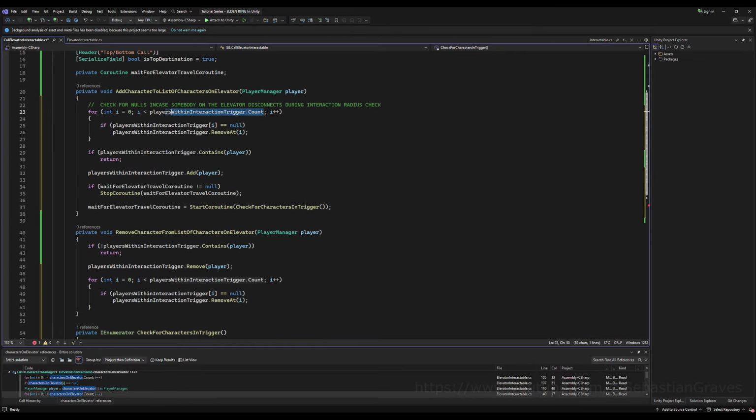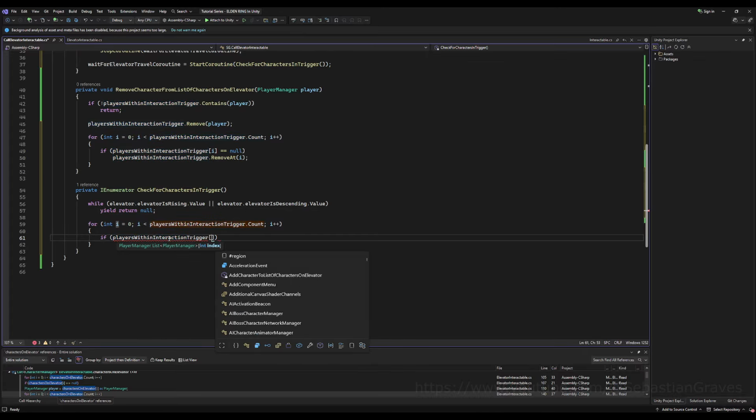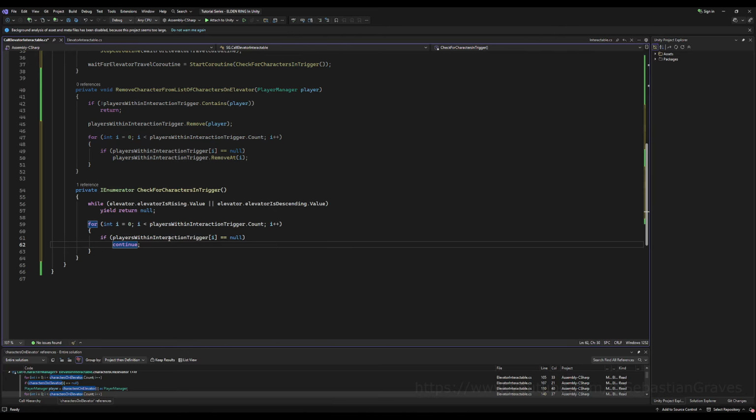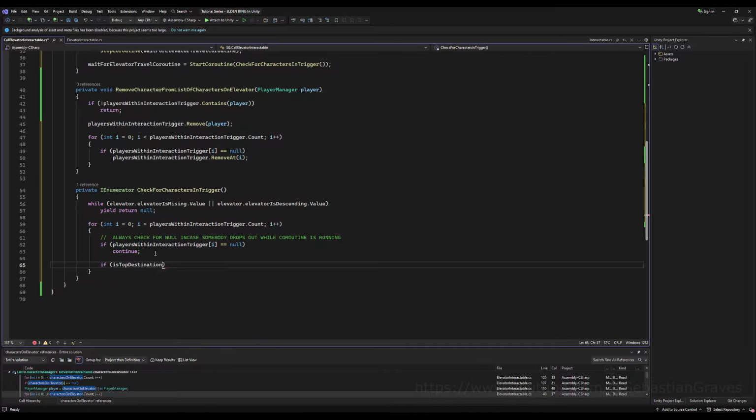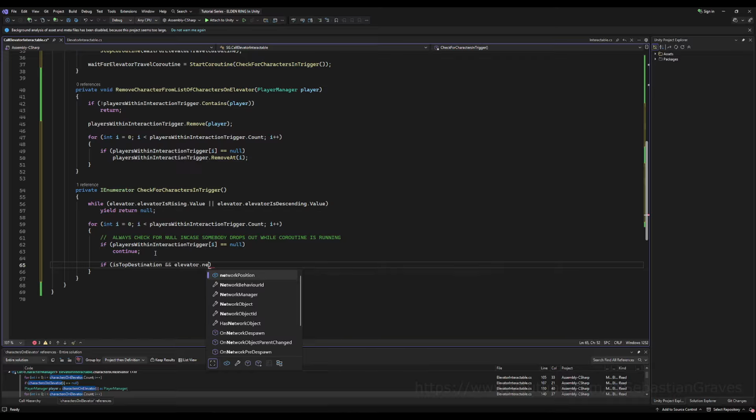Now, we're going to do a for loop again, and we're going to check our interaction trigger once more, because if this is iterating through and someone happens to leave and the list changes, we want to make sure we remove the null entries so as not to cause an error. So we're always going to check for null in case someone drops out while the coroutine is running. If the character's interaction trigger I is null, we're going to continue. You don't need to remove them, to be honest, just continue.